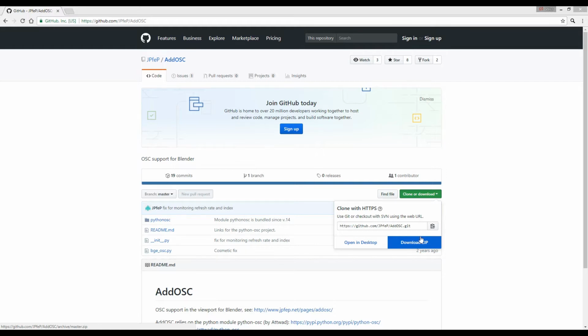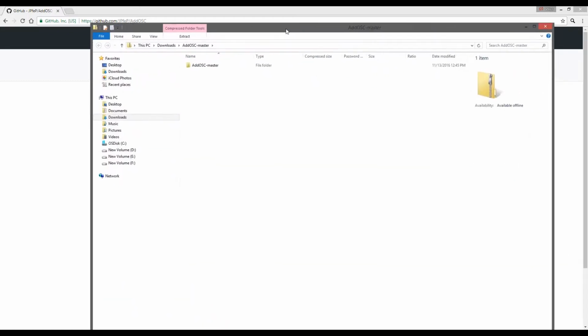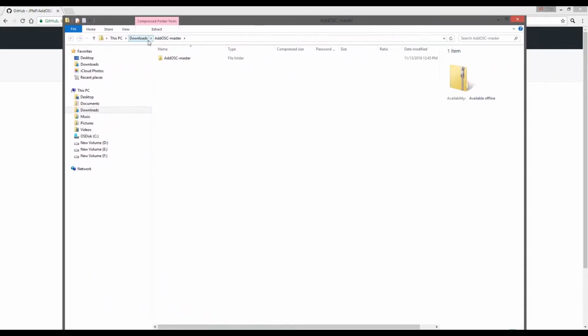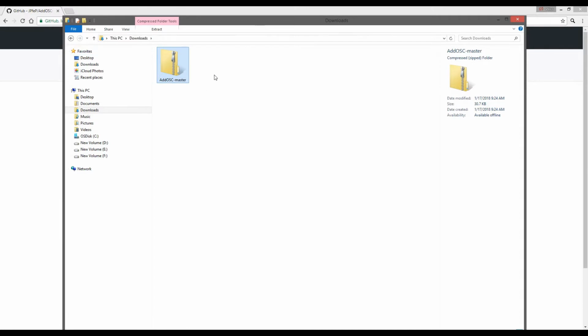So once you have downloaded it, make sure that it is a single zip file, because some browsers or download managers automatically extract archives by default. If so, you will have to recompress it.